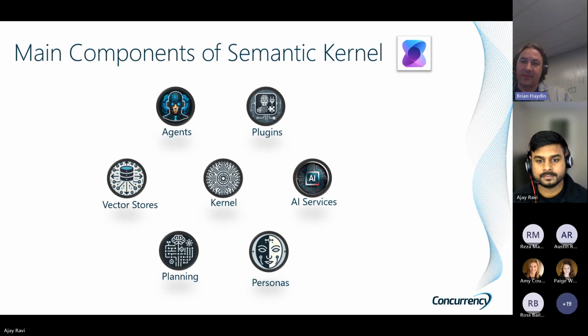And then finally, we have to have a way to store information. Sometimes this is memory, sometimes this is retrieval augmented generation. But at the end of the day, we have vector stores that help us to find more detailed information.